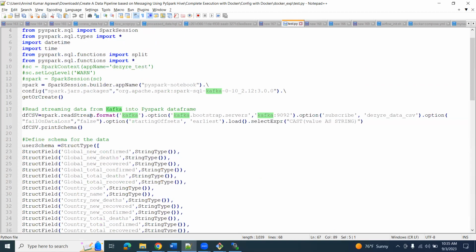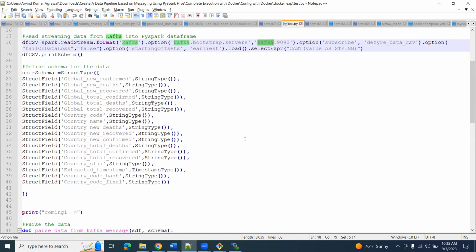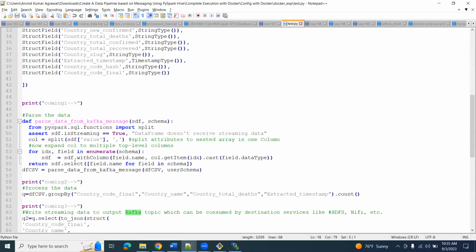So what we are doing here is, I created a schema for whatever stream I read. I'm reading from a particular Kafka topic, giving the subscribed Kafka topic and the Kafka broker server. Once I get the messages, I'm just doing the parsing of these messages.